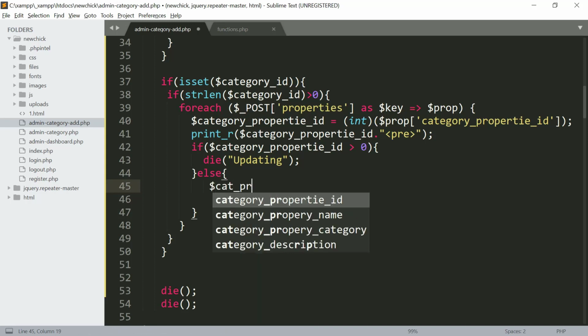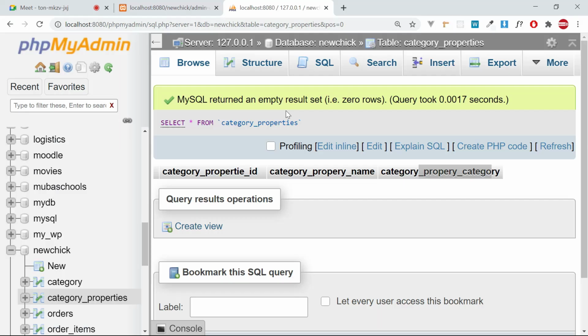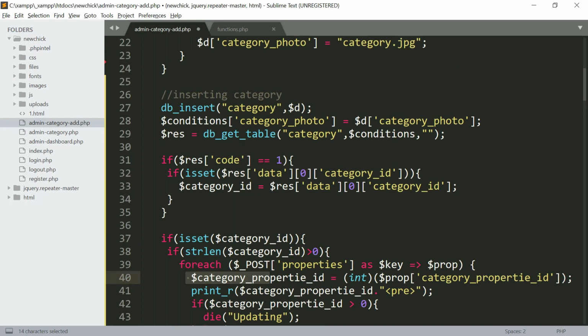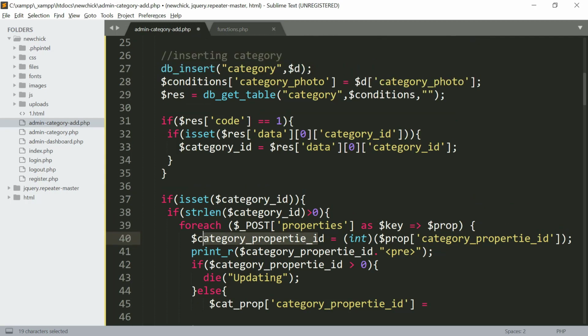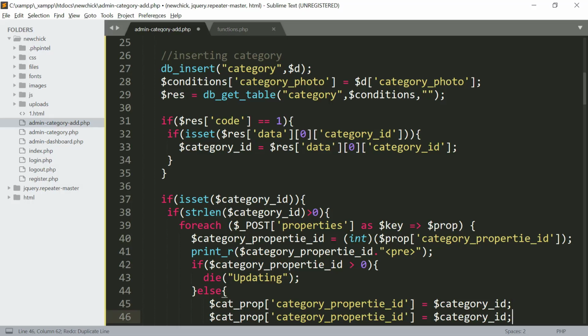Category property, and then the first dimension, I'll put the ID. Of course, the ID is equal to the one that we requested here, right? It is the one that we checked in order to proceed. So I'll begin with the ID. What else? We need the category property name.